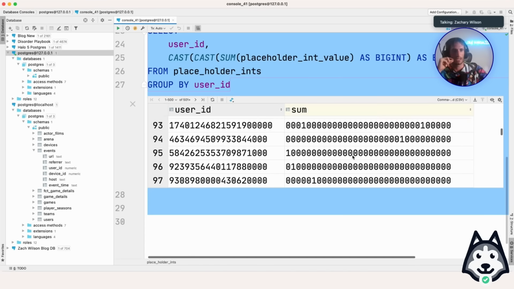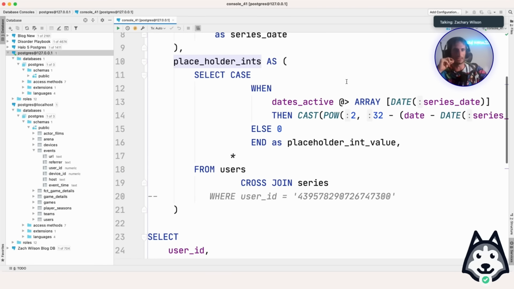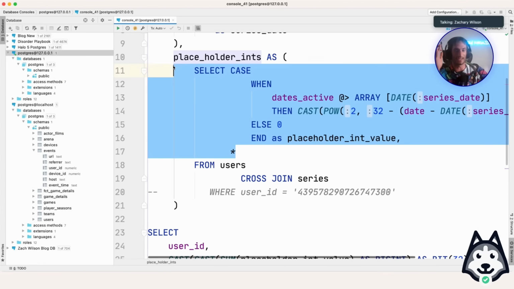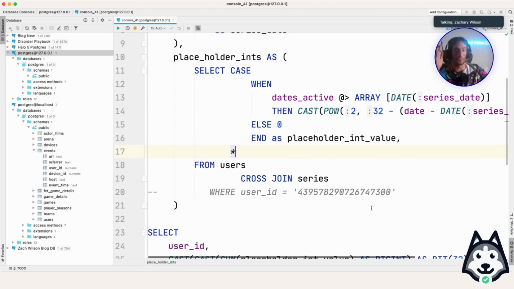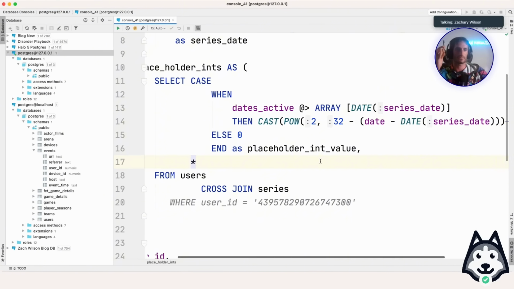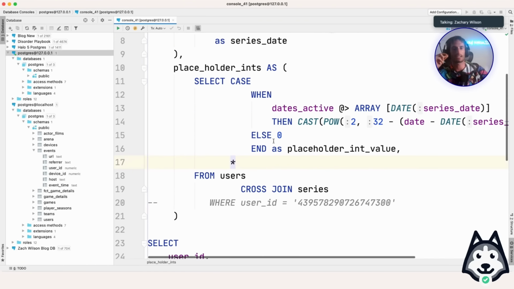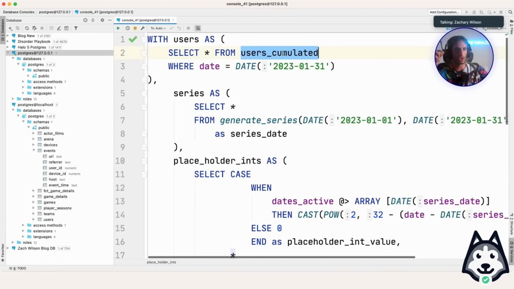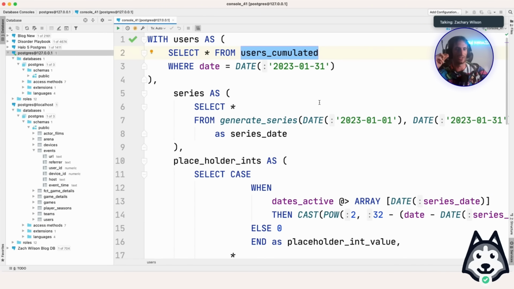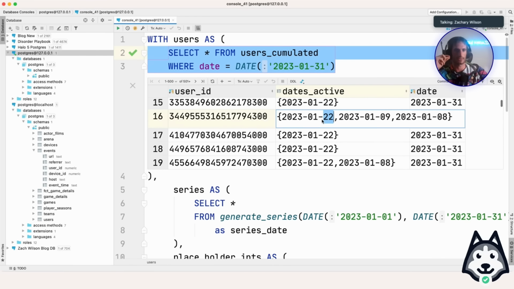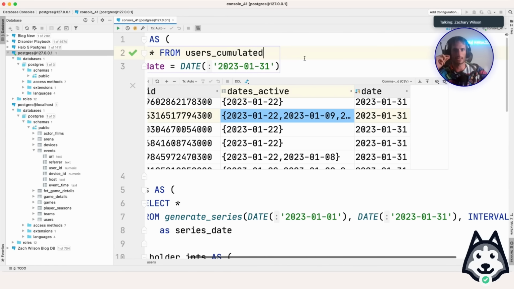And so let me explain what's going on here, because obviously this code is probably what is going on. Okay, so let's literally step through this line by line. In our user cumulative, we have a list of all of the dates where a user is active. So if we query this, we have this big list of dates that they're active. So this person was active on 3 dates.